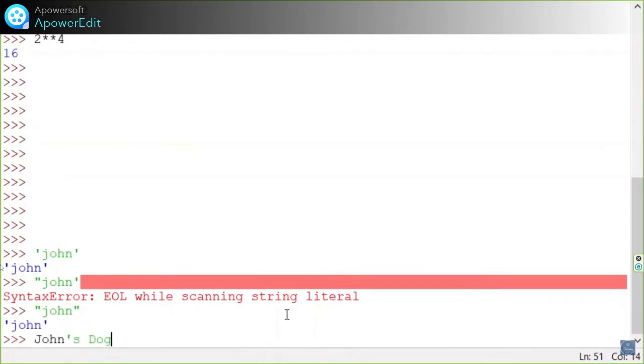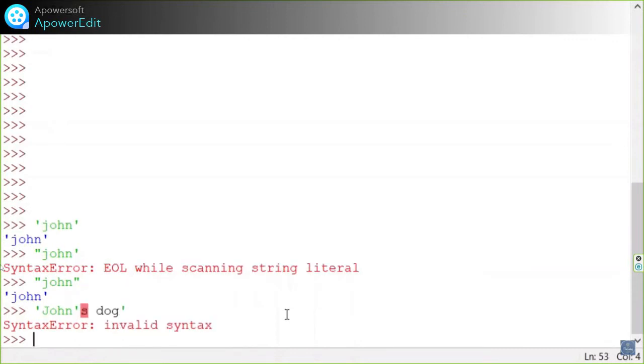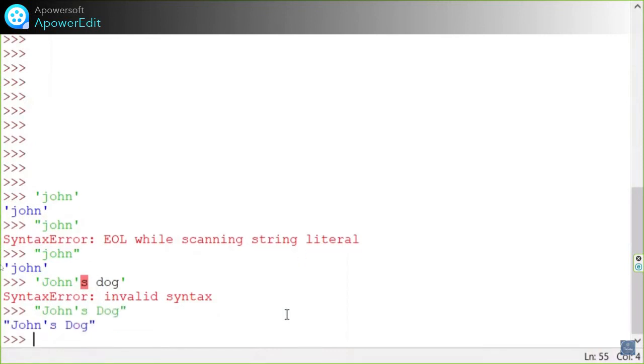Now suppose I want to write John's dog, okay? So I'll do single quotes John apostrophe s dog. When I enter, it will give me a syntax error. That's because we have used three single quotes and that ruins the word for us. Python takes John but not s dog. For that we can write the complete thing in double quotes. Let's try that. John apostrophe s dog, double quotes and enter. This works.